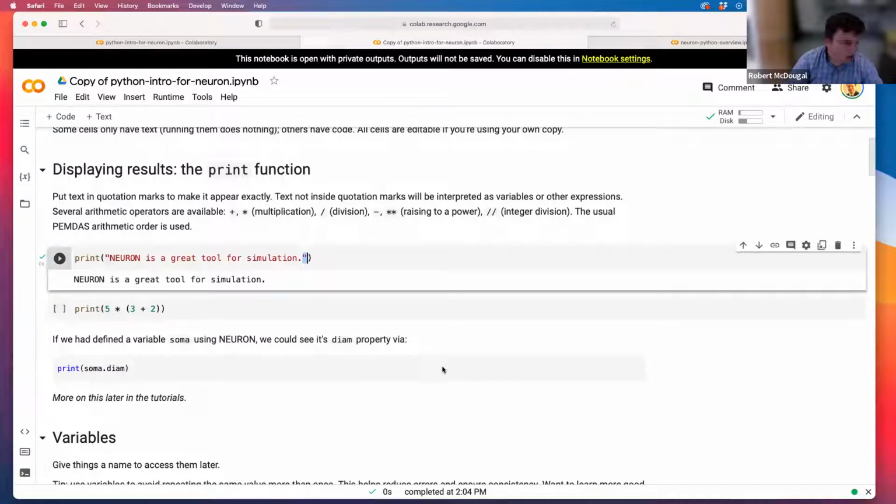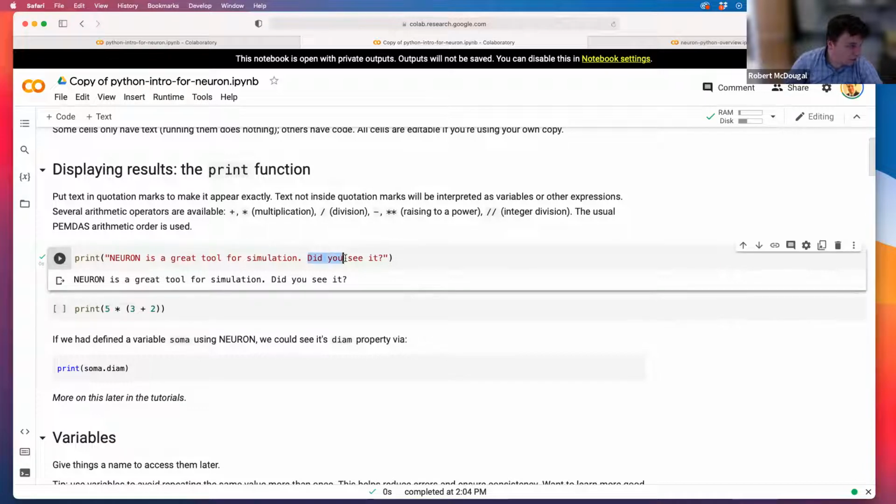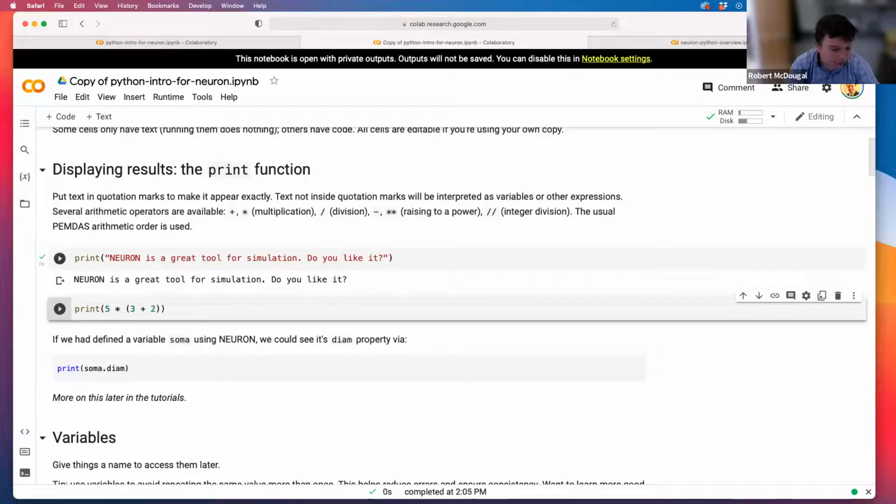And then if you didn't see what happens, you can always click back up there and modify it. You can do that experiment. Hey, so Neuron's a great tool for simulation. Did you see it? Or I guess really, do you like it here? So you can always go and experiment with this and see how these things go. So we want to print out an exact message. Okay, that's great, but it's not really the result of a calculation.